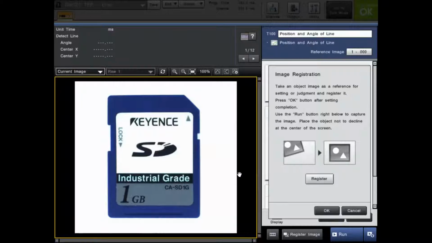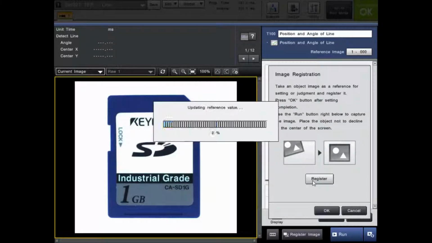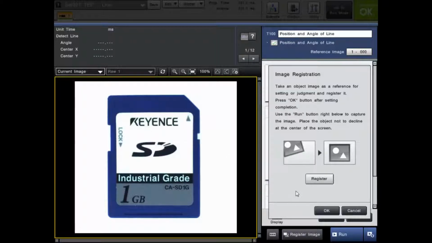Again, the first step with any tool setup is to register a reference image if you haven't done so already. In this case we haven't, so we'll go ahead and register this current image here. Click register to do that, and that will become our reference image that we can use to set up the tool off of. So click OK.